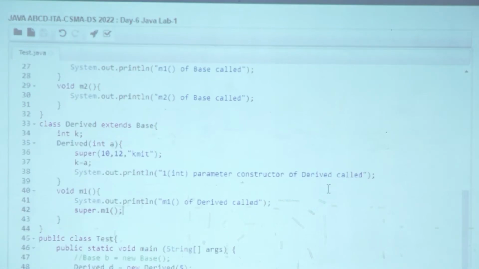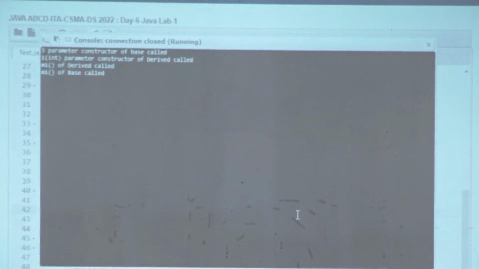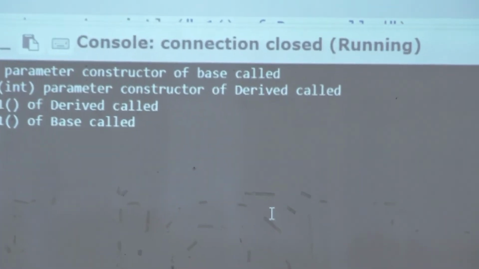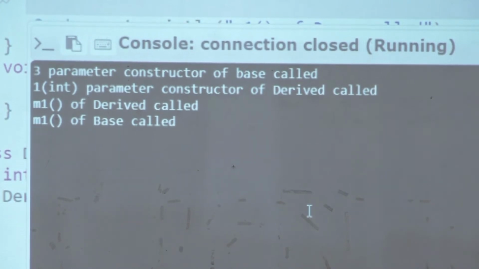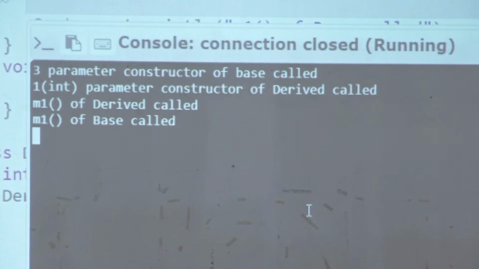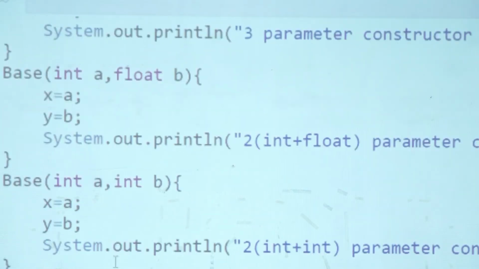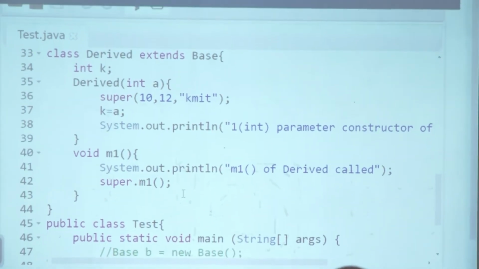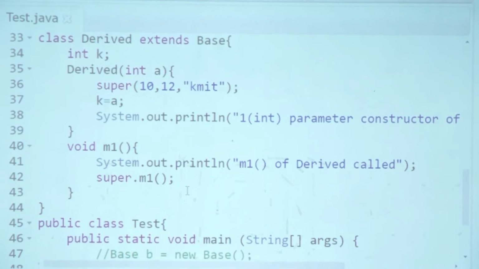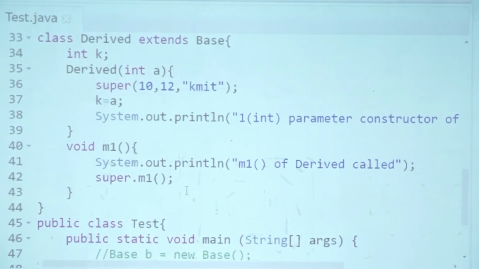Okay, so now you will see what happens. So you see there, M1 of derived called, M1 of base called. Why did that happen? Because M1 of derived used first System.out.println and then called M1 of base. How did it call M1 of base? By saying super, that is, go to my base class and get my M1, get that M1.